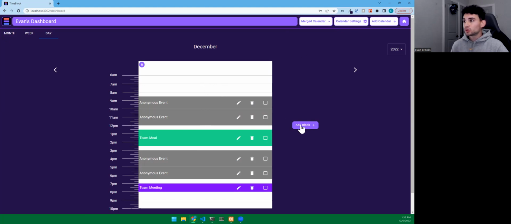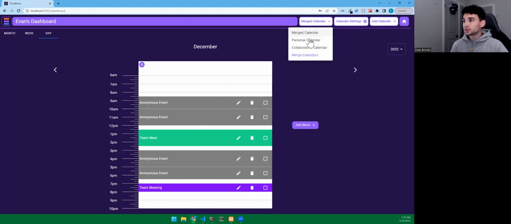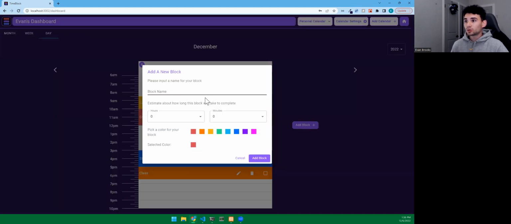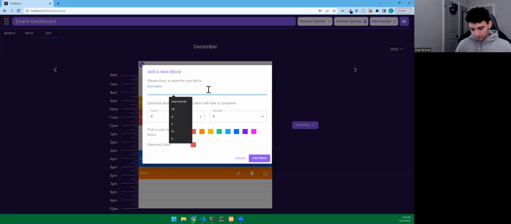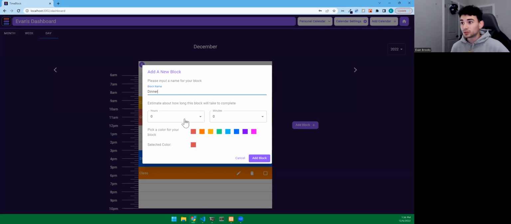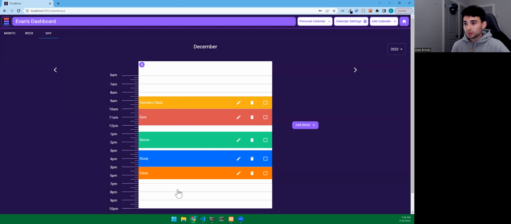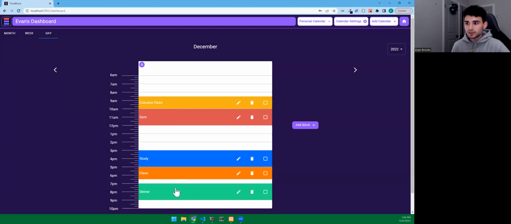I actually want to show what adding a block looks like. So in a personal calendar, we're just going to add a block and we'll call it, let's call it dinner. So I just made dinner plans with my friends and we're going to be out for 2 hours and make it green. Add a block. It's going to spawn at the top of this page and I can just drag it down. Put it wherever I want. So we're going for a nice 7 to 9 p.m.